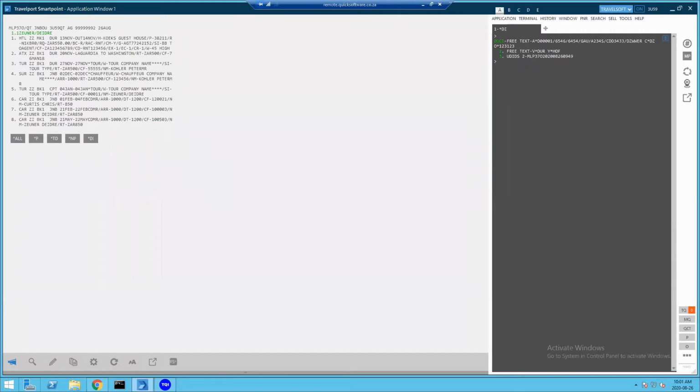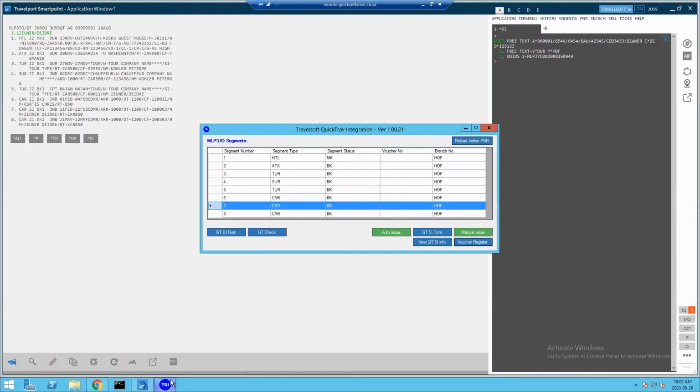Okay, this is a Galileo PNR that I made. On here, you'll notice I've got some surface sectors, I've got some car hire, I have everything. And as you know by now, to launch your TQI integration, you're going to do #QT. The minute you run the QT application, you will notice exactly like you had previously that you still have your hotels, your surface sectors, tour packages, and car hire. But the only difference now is, as I said, we will be able to issue those car hire vouchers, which is going to hopefully make it a bit easier on all of you.